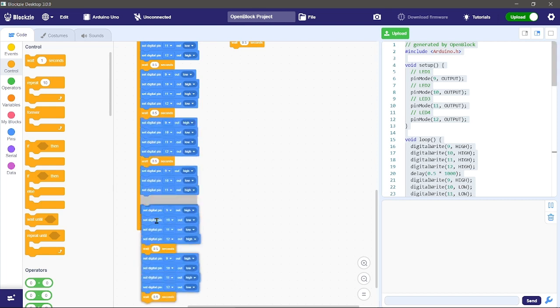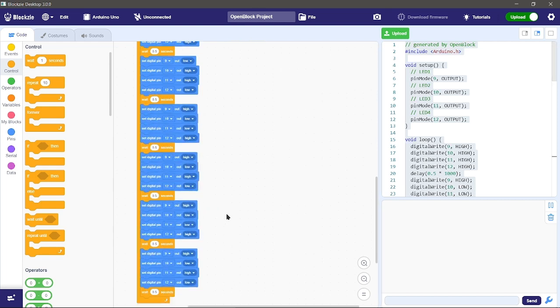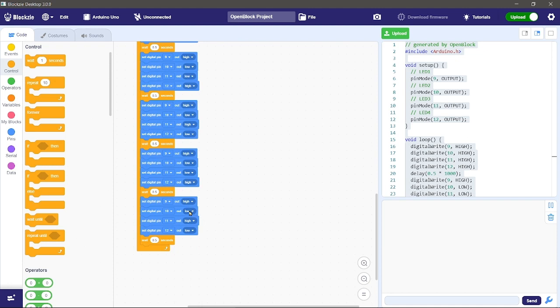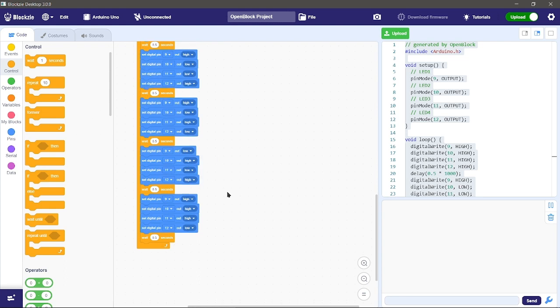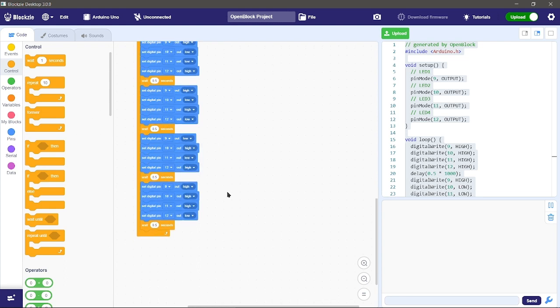We need more blocks, so I'm going to just duplicate it. And the next pattern is second and fourth in high, the others low. Pin number 9 and pin number 12 low. So we have made the second LED and the fourth LED in high mode. Now it's time for the first and the last.